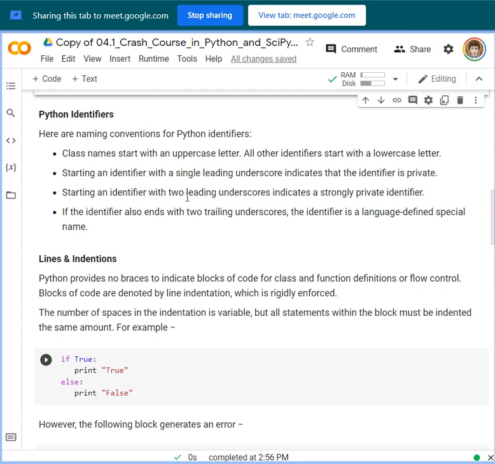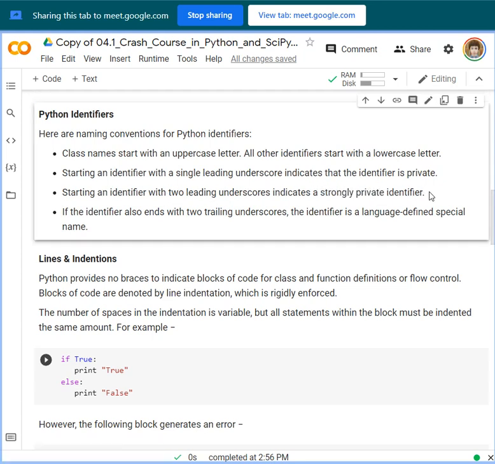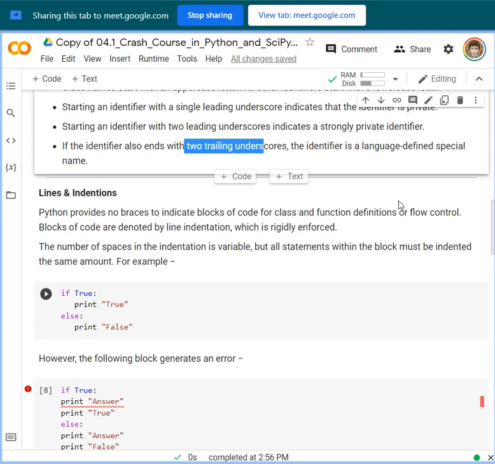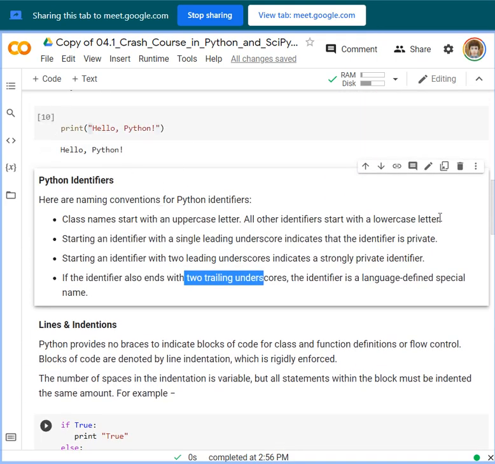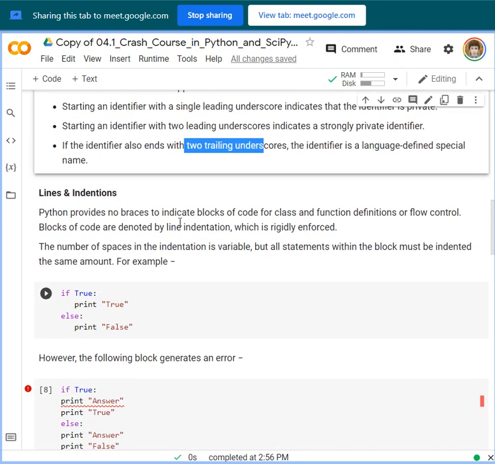If you have two leading underscores, that indicates a strongly private identifier. And if you place two underscores at the end of the identifier, the identifier is a language-defined special name. All right, so those are the conventions when we write a Python identifier.